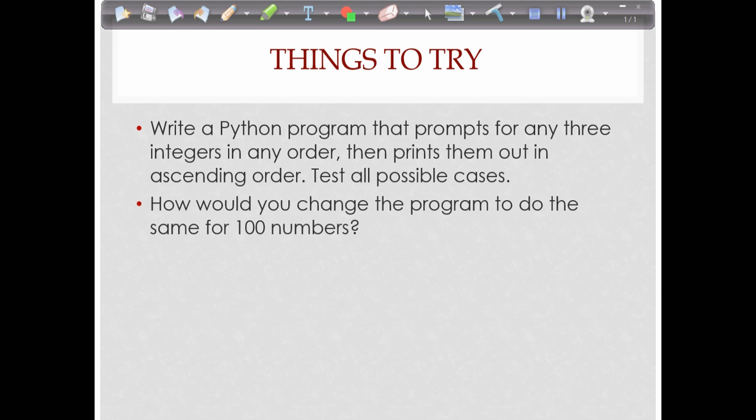Then I want you to think about how you'd change the program if you had 100 numbers that you wanted to put in order. What would you have to do to modify that program? So I encourage you at this point to always keep a working program. So use one of these programs that you're going to start with and then add to it, make changes, try and, or, not logic, and the different relational operators.